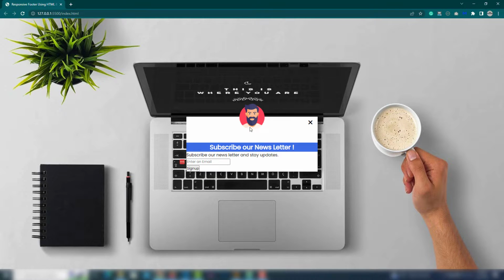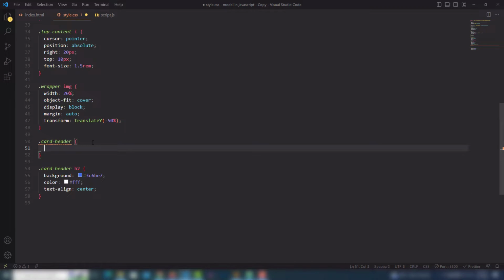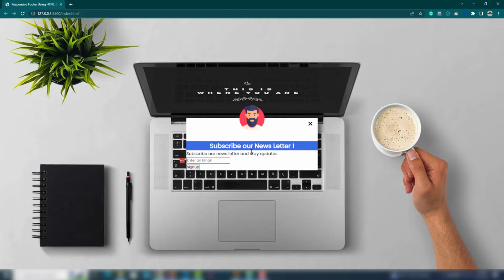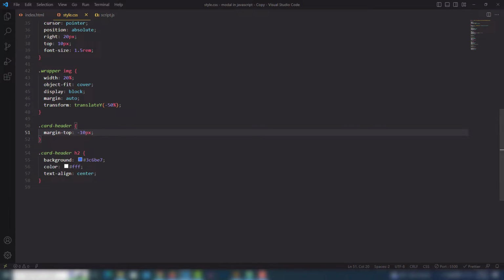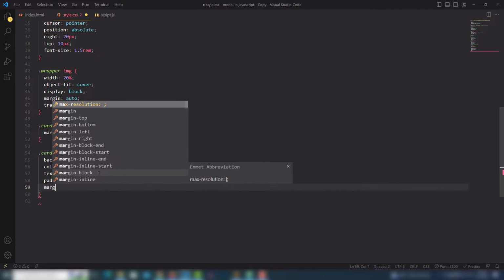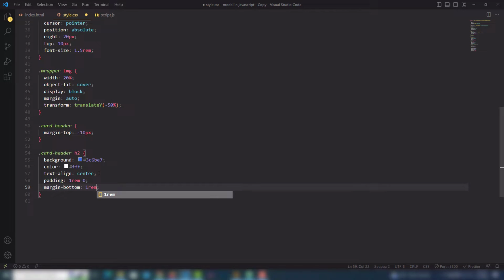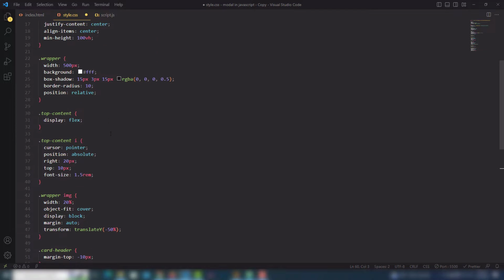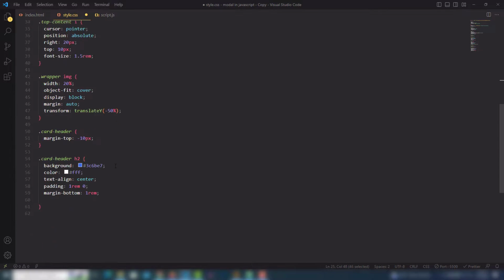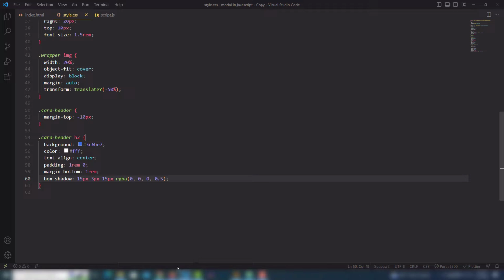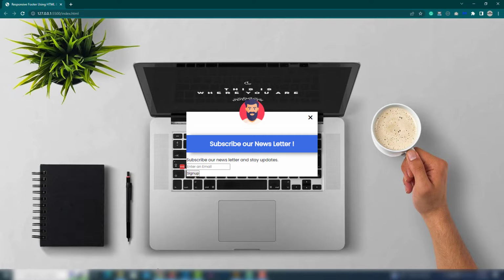So I want to move this one to the top, so I will use the card header and I'm going to use margin top will be -10 pixel. And look at that, right? It will move to the top, right? So let's add other properties like padding top and bottom 0, or 1 line, and left and right 0. Also I will use the margin bottom to make a space. Then I also need to get the box shadow like this one, and I'm gonna add it inside there. So look at that, right?